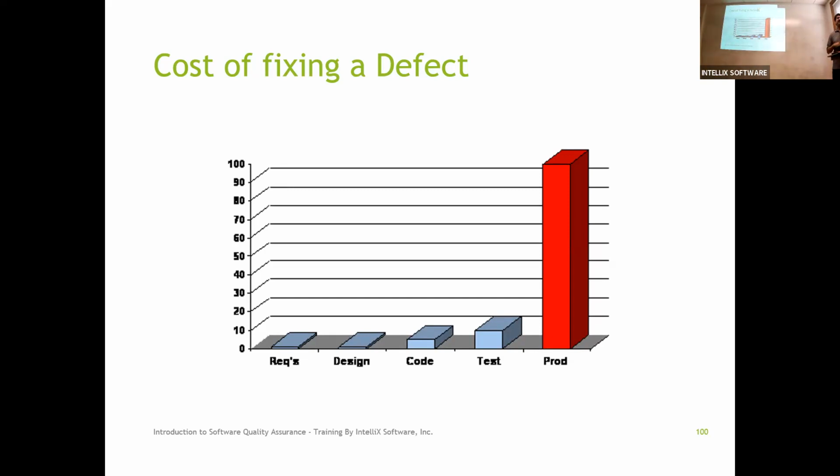Versus if I find it in requirements, right? So when you are doing reviews and walkthroughs, you identify, do you want this or do you want this? No code is ever written. The only effort spent is you as a quality assurance person, a BA and a user spending some time reviewing the document. Right? So the earlier in the life cycle you find the defect, the less it costs to fix it.